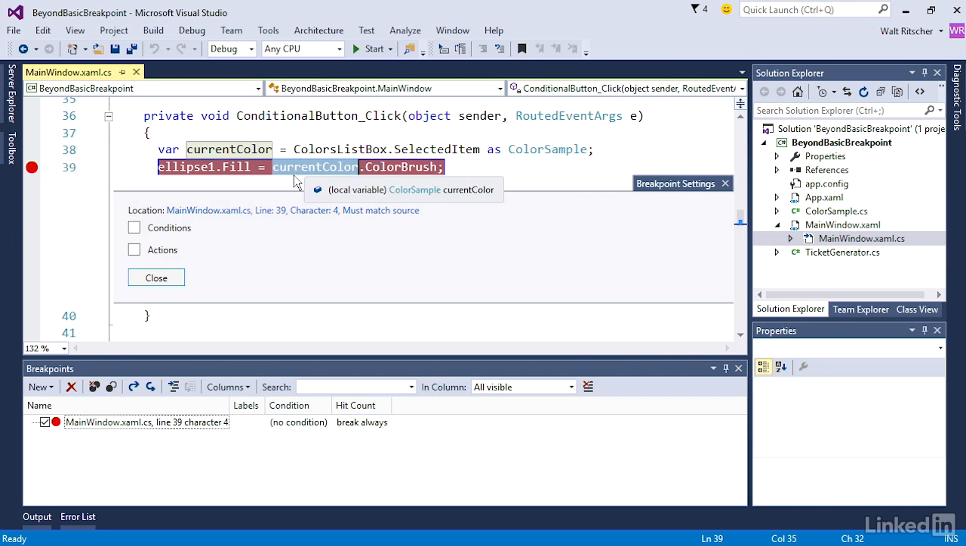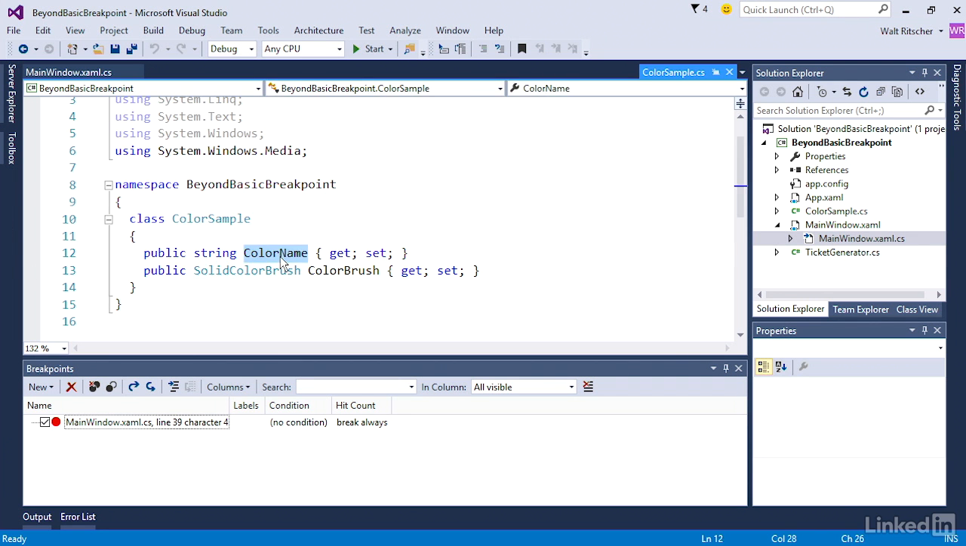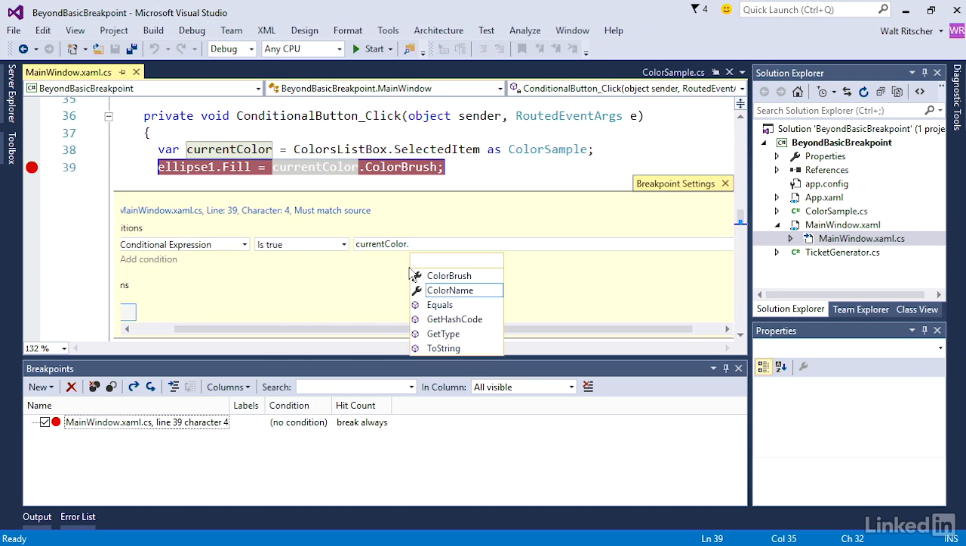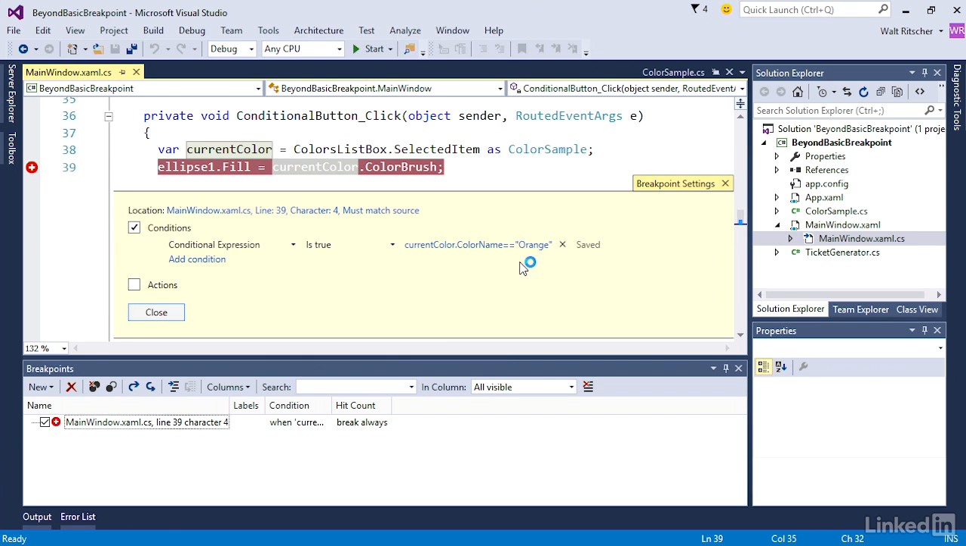This is a class that I wrote. It's called ColorSample. You'll see that it's simple. It just has a color name and a color brush property. So I will say, there's my conditional statement. When the color name is equal to the string orange, then stop at this breakpoint. You notice over in the gray margin, there is now a plus symbol there. That tells me it's a conditional breakpoint.